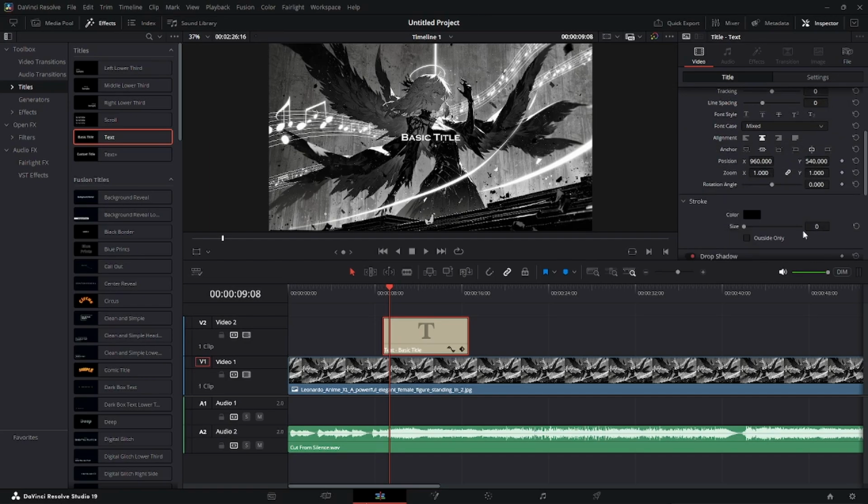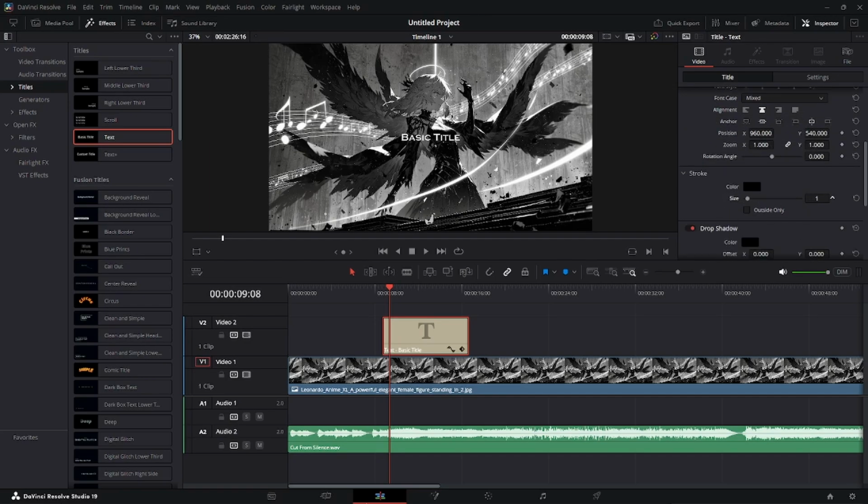Then if you come down to the bottom, your stroke, which is just your outline. See, if I do it up, 4 is too much to me. I just do it on 2 just to get a nice little outline to make the text stand out.